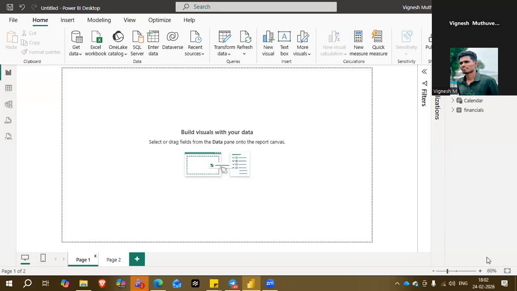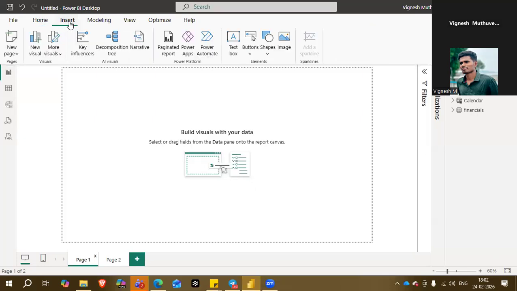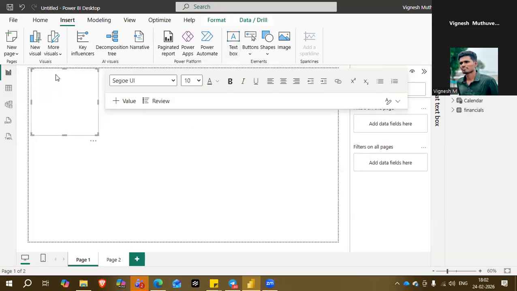First, I'm going to add one title to my report. So how to create the title? Go to the Insert tab, where you can find the text box option. Click on the text box. Automatically, you will get one text box here. Just adjust the text box.